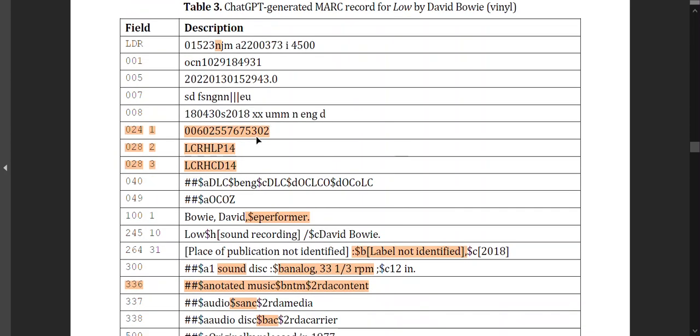Okay, so this is Low by David Bowie, re-released on vinyl. We have a UPC code here, but we also have catalog numbers. And I'm highlighting these because oddly enough, it says label not identified. So, how you get a label catalog number without identifying who the heck the label is a little confusing.